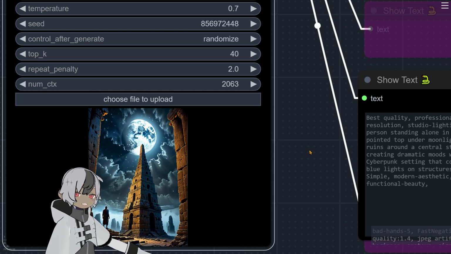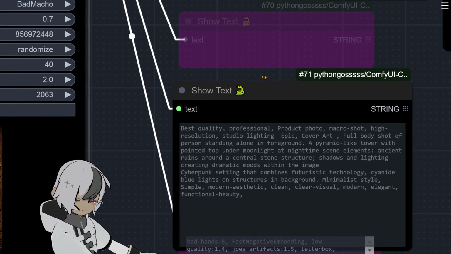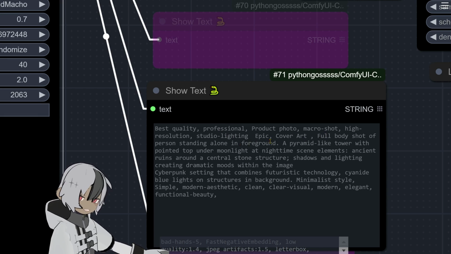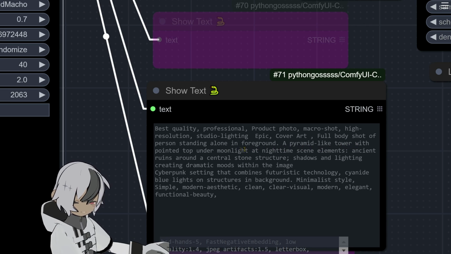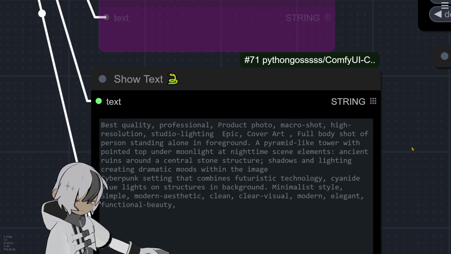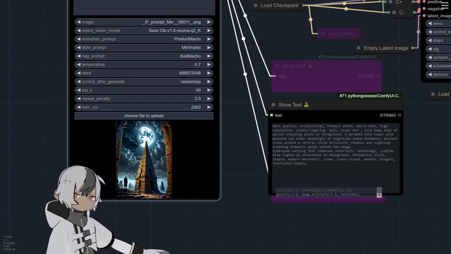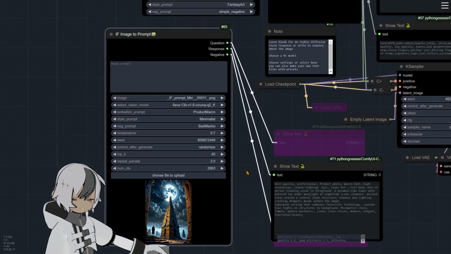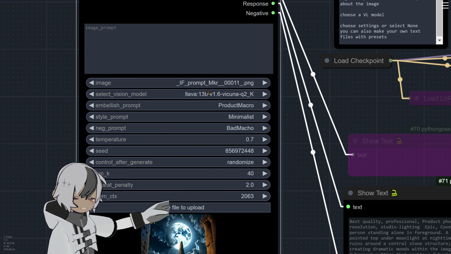It was, and that's the gacha effect that I was talking about. And in here you can see that the visual language model came and said, full body shot, a standing person alone in the foreground, a pyramid-like tower with pointed top under the moonlight at nighttime. So you can see he went ahead and made a prompt that could replicate this picture or closely approximate it.